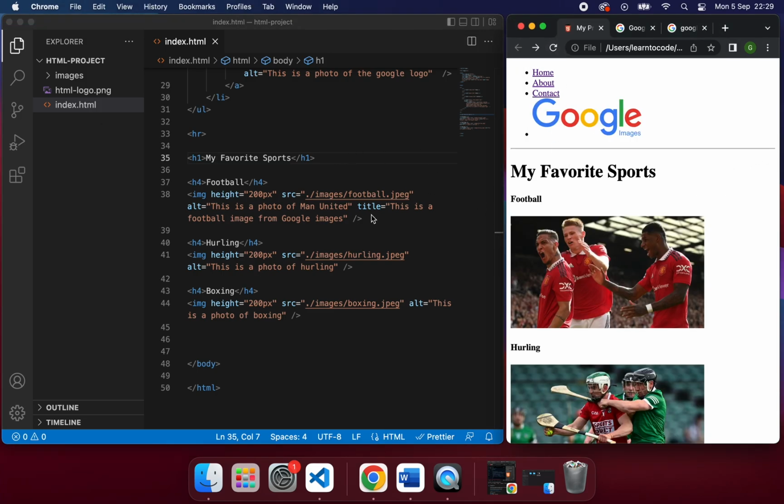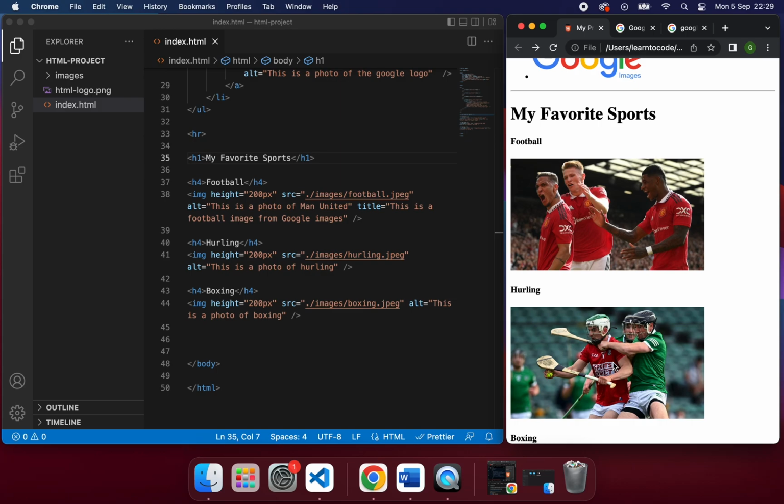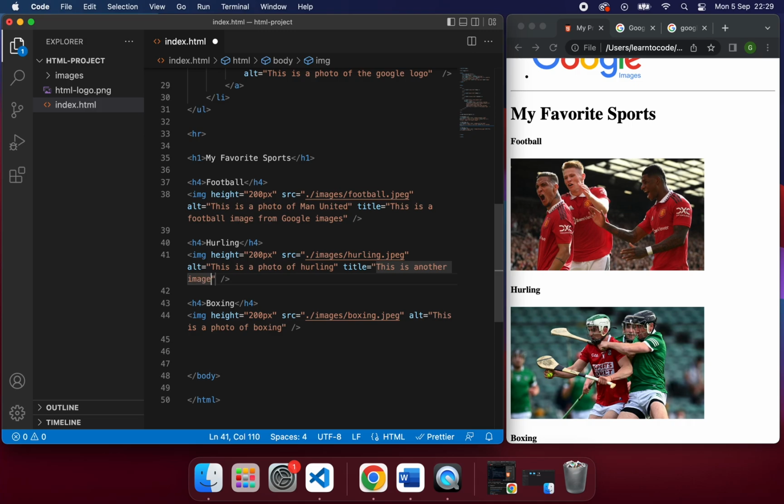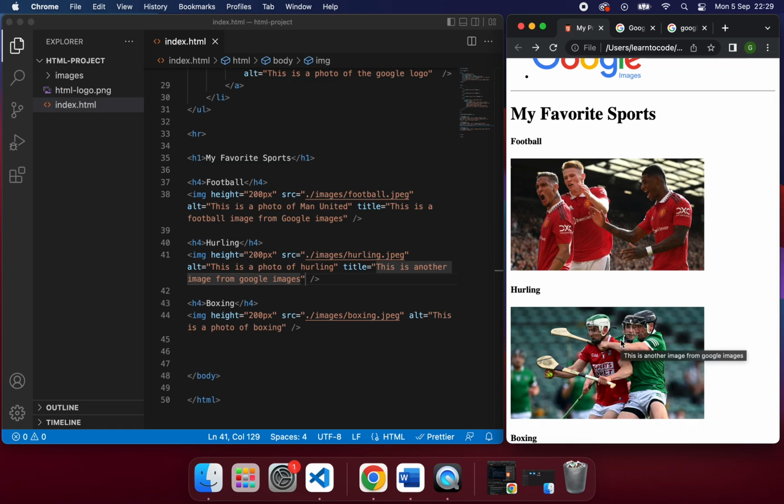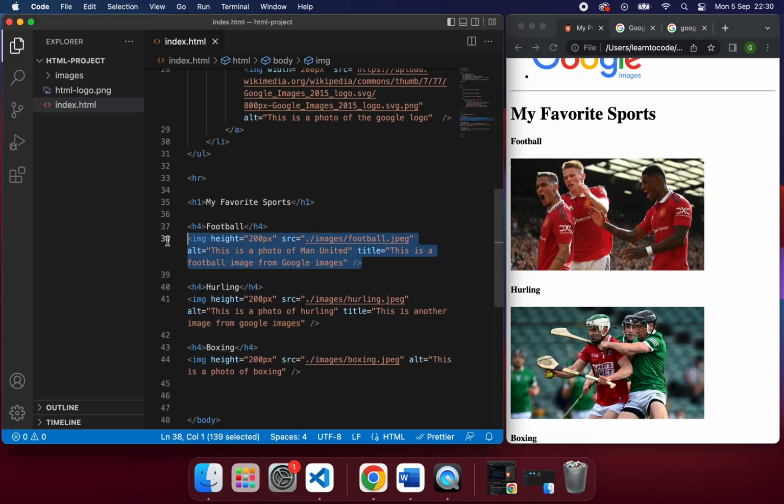And now this title, right? So you'll see nothing has changed here, but what will actually happen is once we hover on the image, it'll come up. This is a football image from Google Images. Okay, when we hover on the hurling image, nothing happens because we haven't assigned a title there, but we'll do so now. Title, and this is another image from Google Images. Hit save, refresh, hover, works. Perfect.